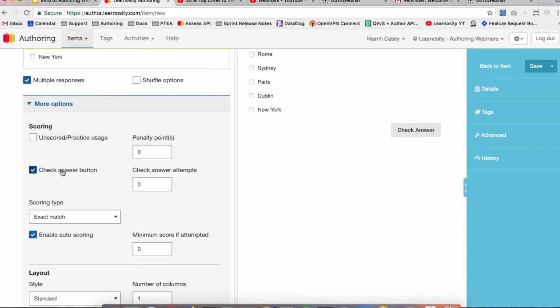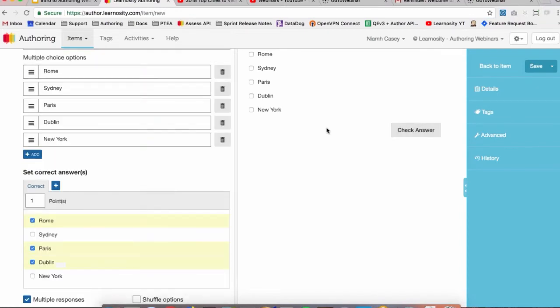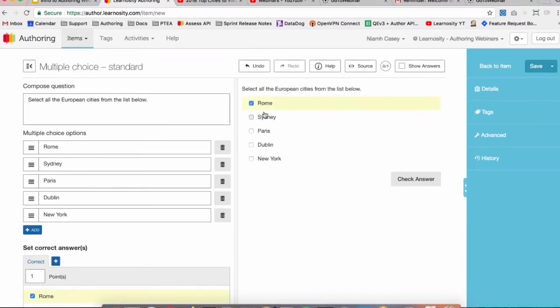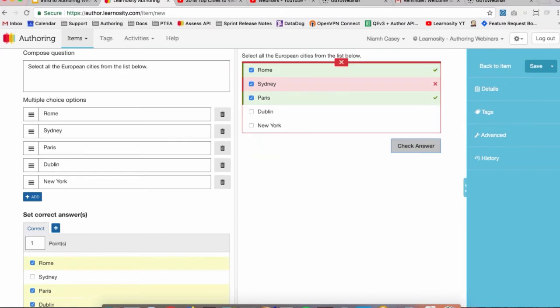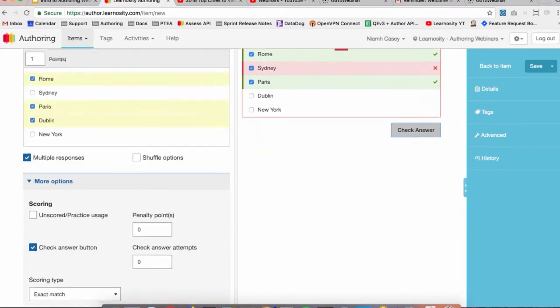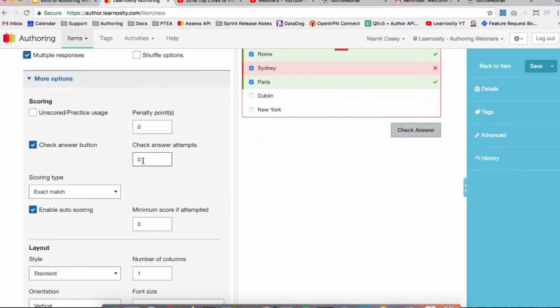So if I enable that, you can see a check answer button has appeared on the right column. So this will just tell me if the responses I select are correct or incorrect. It won't tell me what the correct ones are. It will just tell me whether what I've chosen is correct or incorrect. It provides no other feedback. And then I can also set how many times that button can be selected by the student. So if I select 1, and then use it, it's disabled now and I can't use it again.